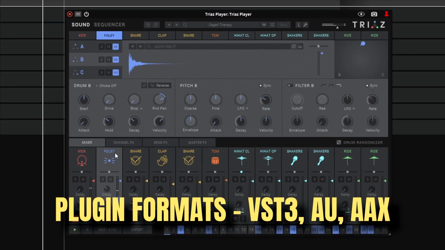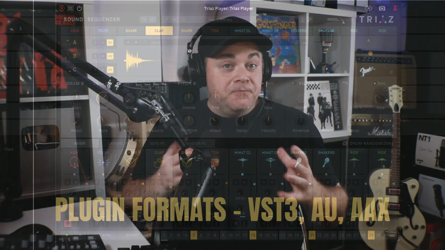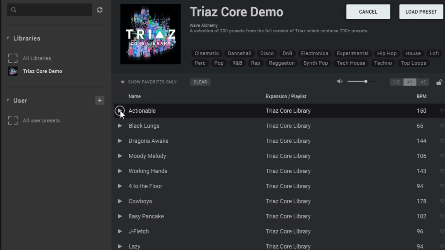This free drum plugin is compatible with pretty much every modern DAW on Mac or Windows. It sounds great, it's very easy to use, and it comes with a huge library of sounds and presets. Plus, it also has some built-in effects and some other options in there to help you make your own signature sound. So let's check out the free Wave Alchemy Triaz player.